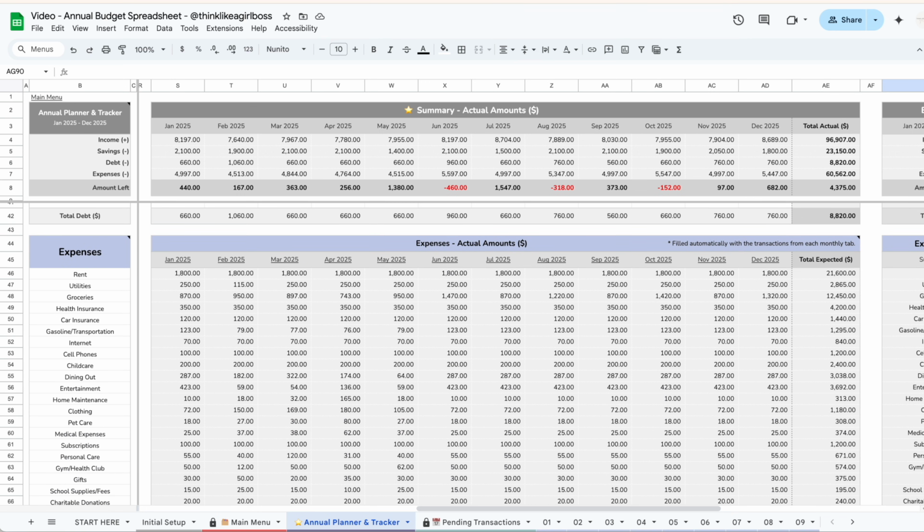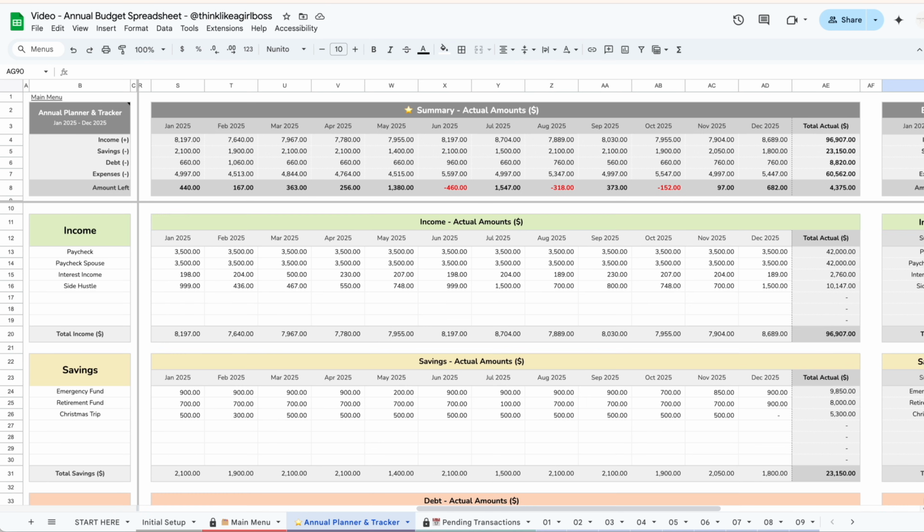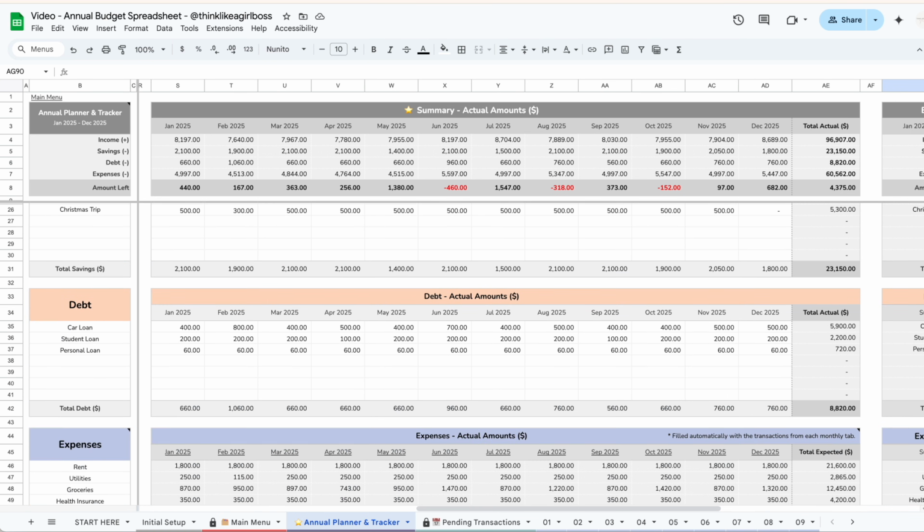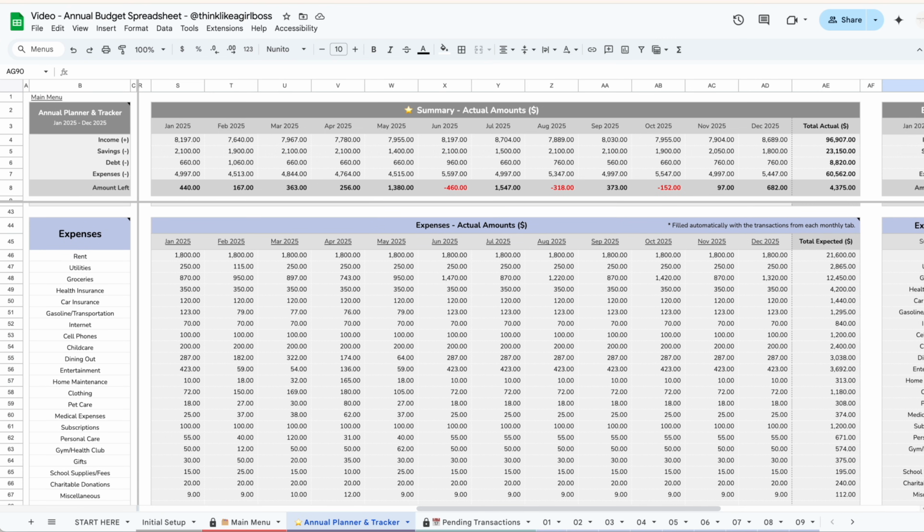Now, you're going to notice that your expenses section does not have a white background. That means that you're not supposed to edit this table manually, and I'll explain how it works in a moment. So income, savings, and debt, those are going to be tracked in a very simple way. All you have to do is add the total amount each month to each of your categories. But then your expenses, since those tend to have so many transactions, what I did is I created a dedicated expense tracker tab for each month. So you can find those 12 tabs down here, but you can also very easily jump into each tab by using these links over here.